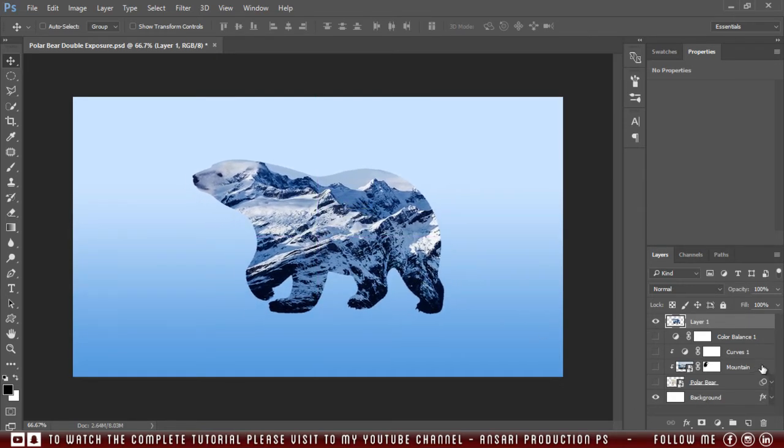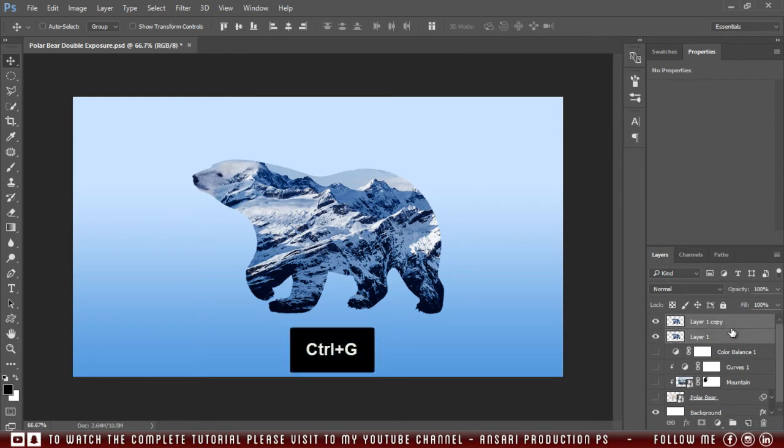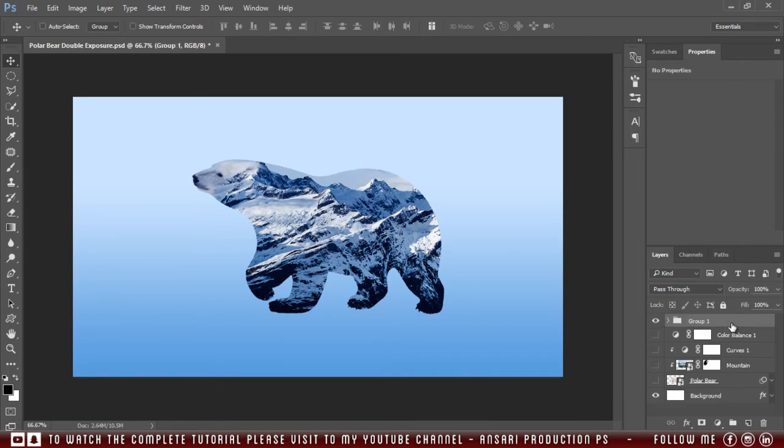Now I will take a duplicate copy of the polar bear. You can also press Ctrl+J to do this. And then I will merge both layers into a group. Just select both layers and press Ctrl+G. Just like this.